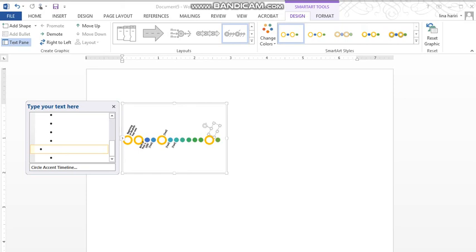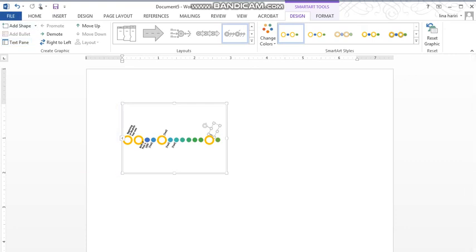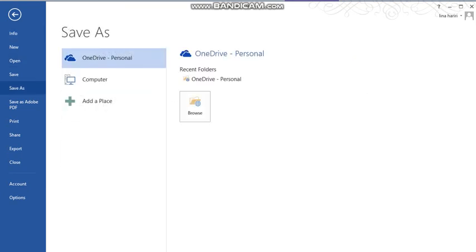Once you're done, just click on File and save it, and then Save As, and just save it as a Word document and then submit it to me.